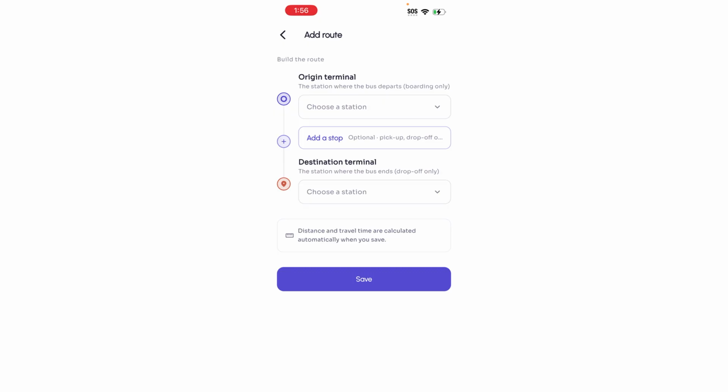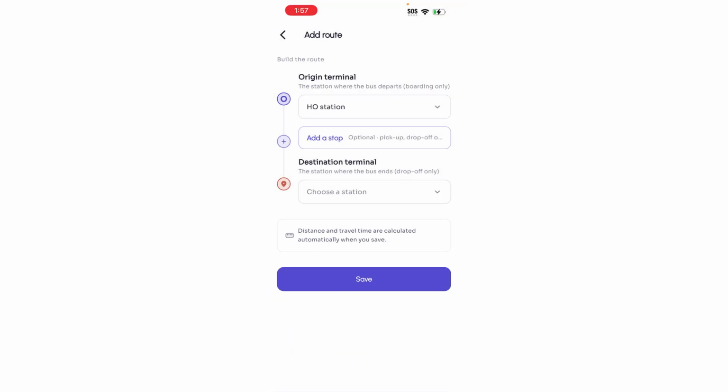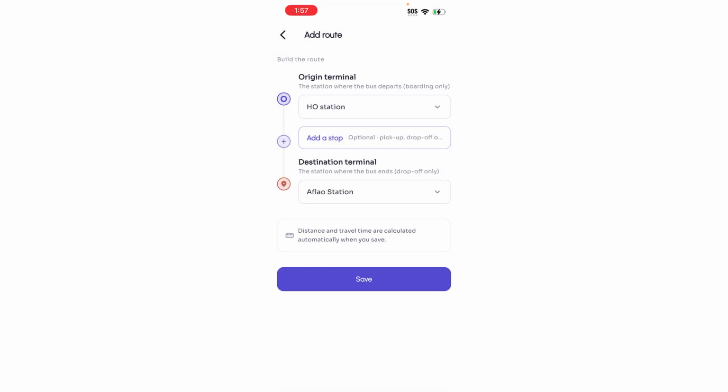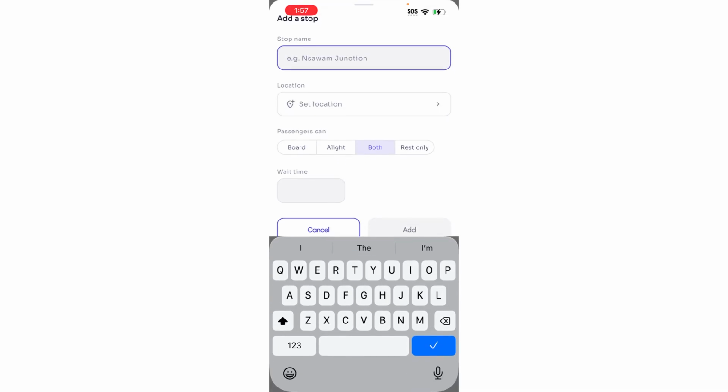So you could create a route. A route has a starting point and a destination point. For example, if I want to move from Ho to Aflau, I can pick the origin terminal and the destination terminal. And I could add stops along the way. So let's say I want to stop at Sokode.